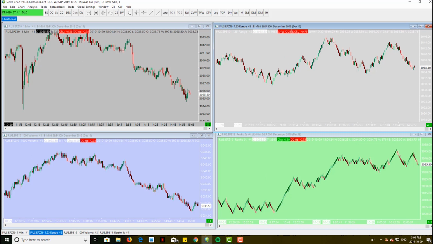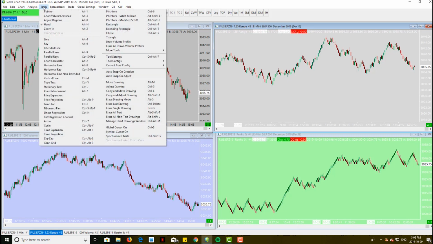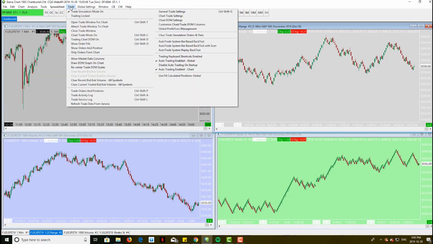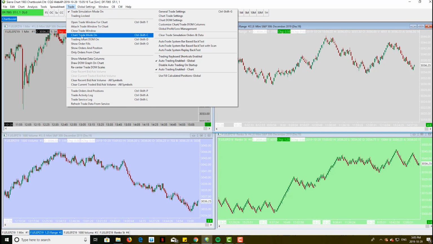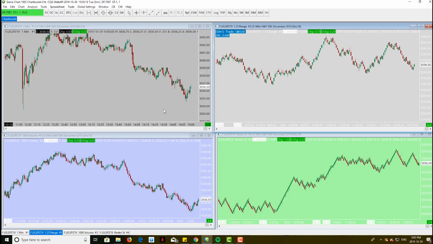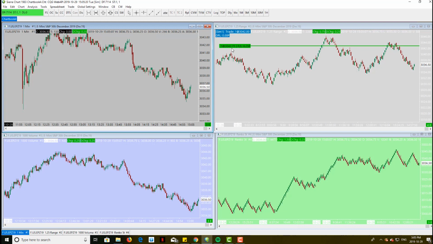Now, another cool tool other than actually trading on the DOM is you can enable this chart trading mode. So if I go into trade and I go chart trade mode on, you could actually place limits at these areas, right? So if I just select it, you can see it pressed the limit, selected a limit at that area, right?